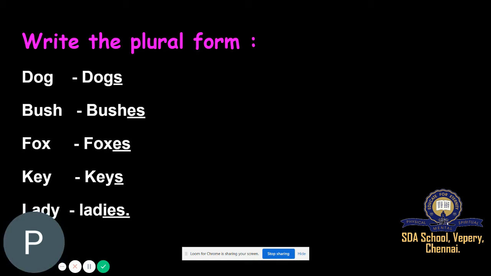Dog is a singular form. So in plural it has to be pronounced as dogs. Bush is a singular form. So in plural it has to be pronounced as bushes. Fox is a singular form. In plural it has to be pronounced as foxes. Key is a singular form. In plural it has to be pronounced as keys. A lady is a singular form. In plural it has to be pronounced as ladies.